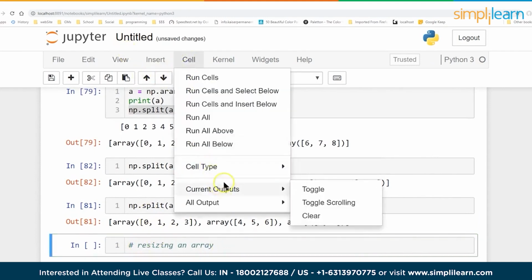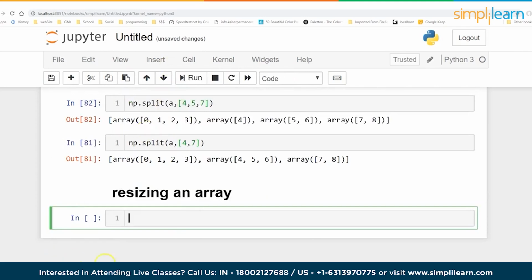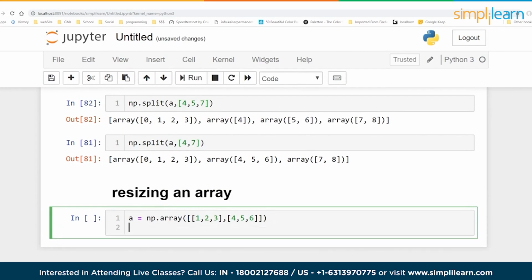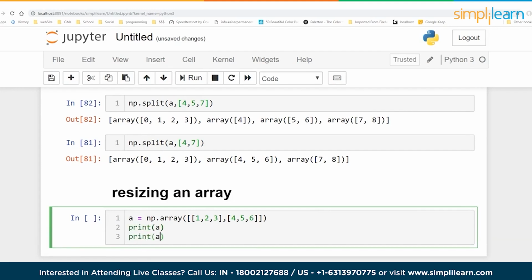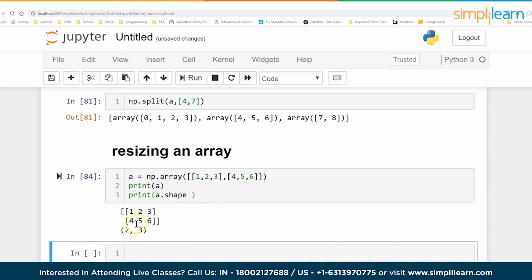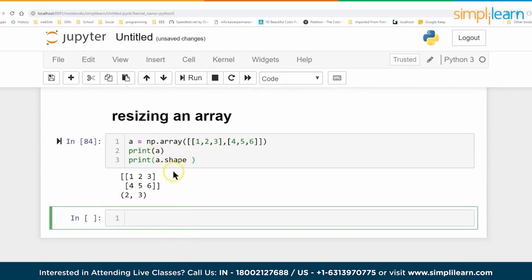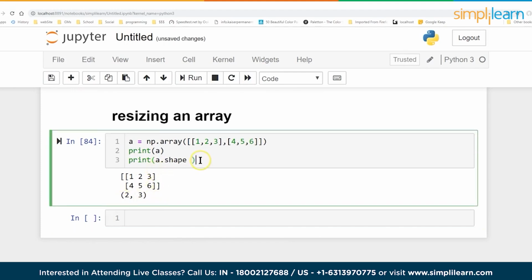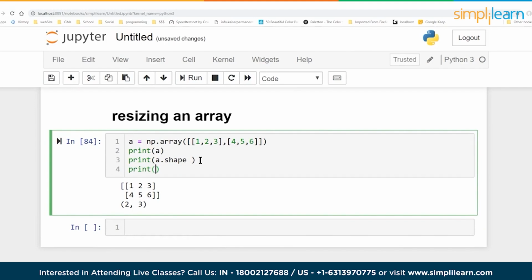We'll take this cell and set it as markdown and run it. Give us a nice title there. And we'll do an np.array of 1, 2, 3 and 4, 5, 6 here. Let's go ahead and print a.shape. Whoops, I hit the comma instead of the dot. So we have a shape of 2, 3 here. This is important to note because when we start resizing, it's going to mess with different aspects of the shape.